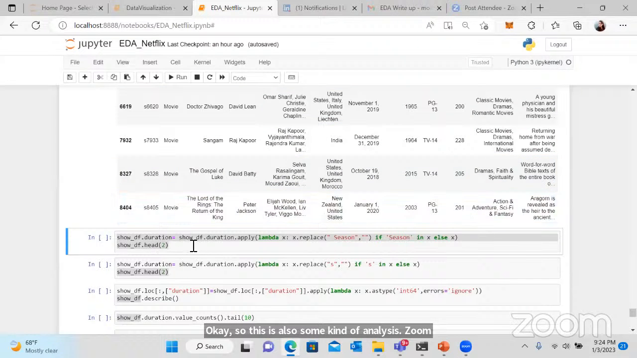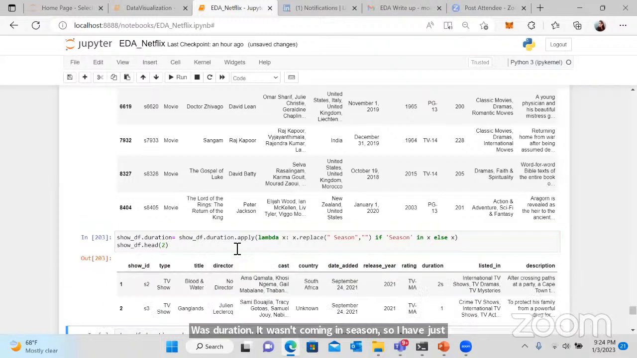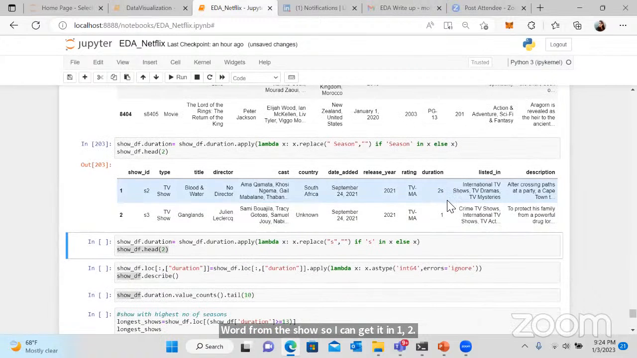Now the same thing I have done for the shows. Now, what is the show's duration? It wasn't coming in season, so I have just tried to eliminate the season word from the show, so I can get it in 1, 2, the discrete values. So now it is coming like this.